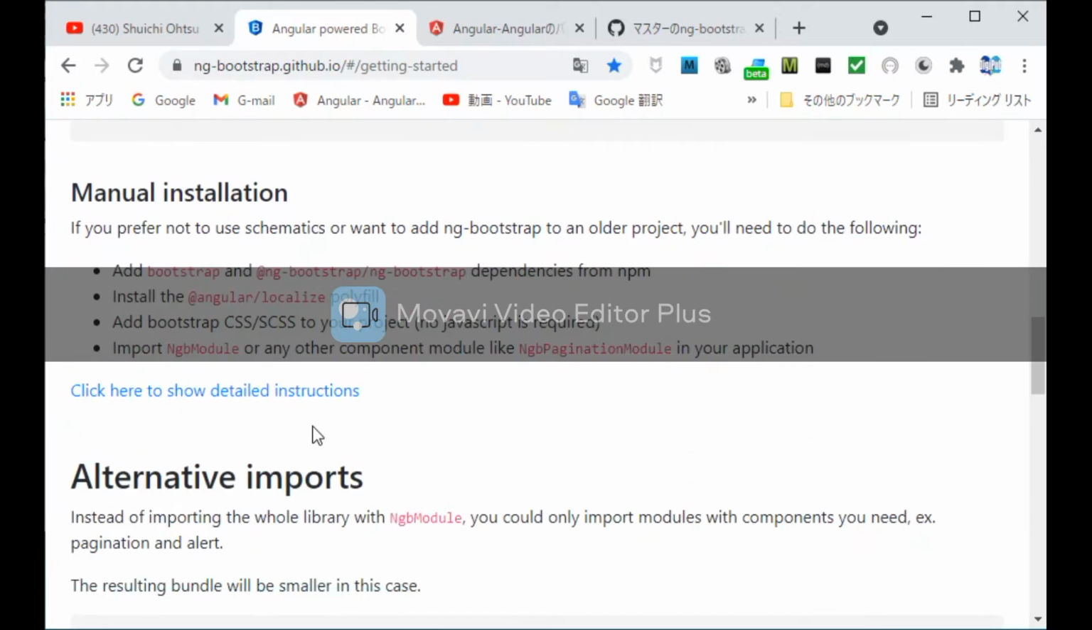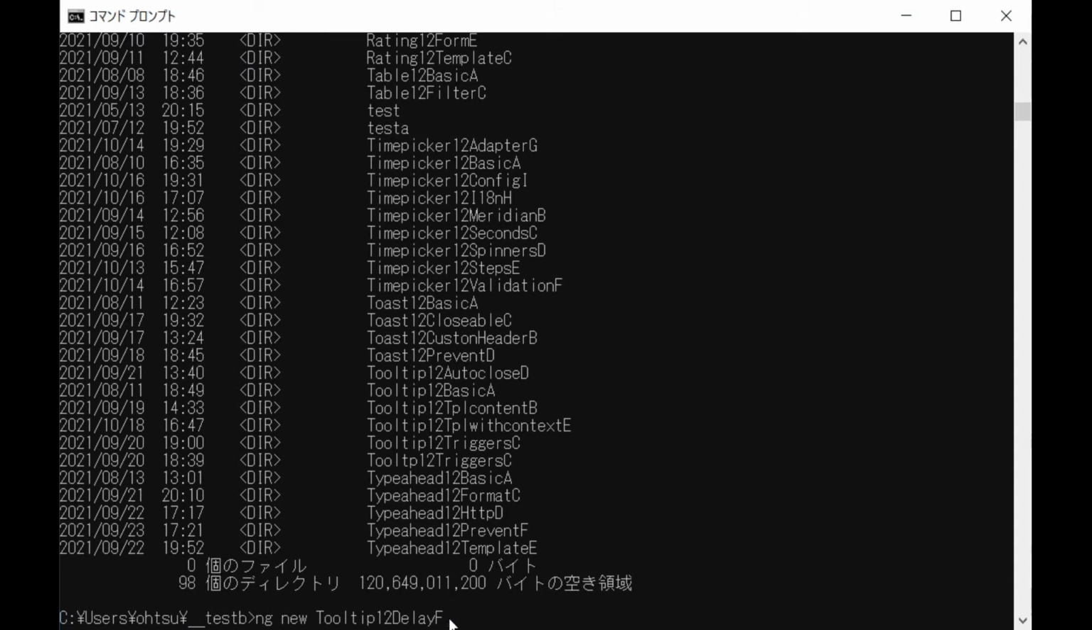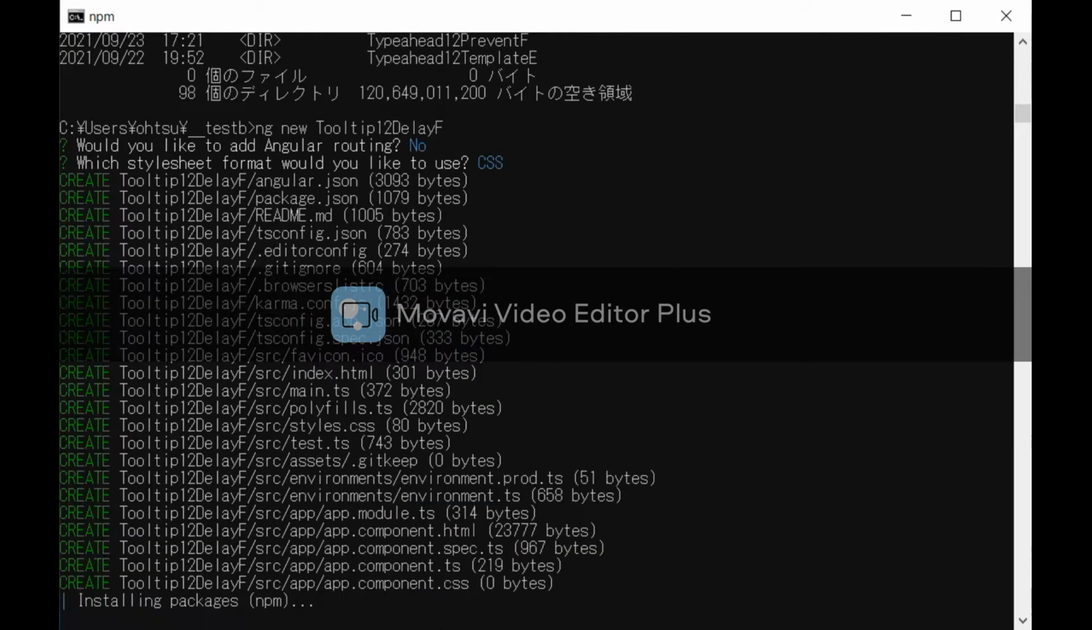First, create an Angular 12 project. At the command prompt, type `ng new tooltip-12-delay`. Then, would you like to add Angular routing? No. Then, which stylesheet format would you like to use? CSS.